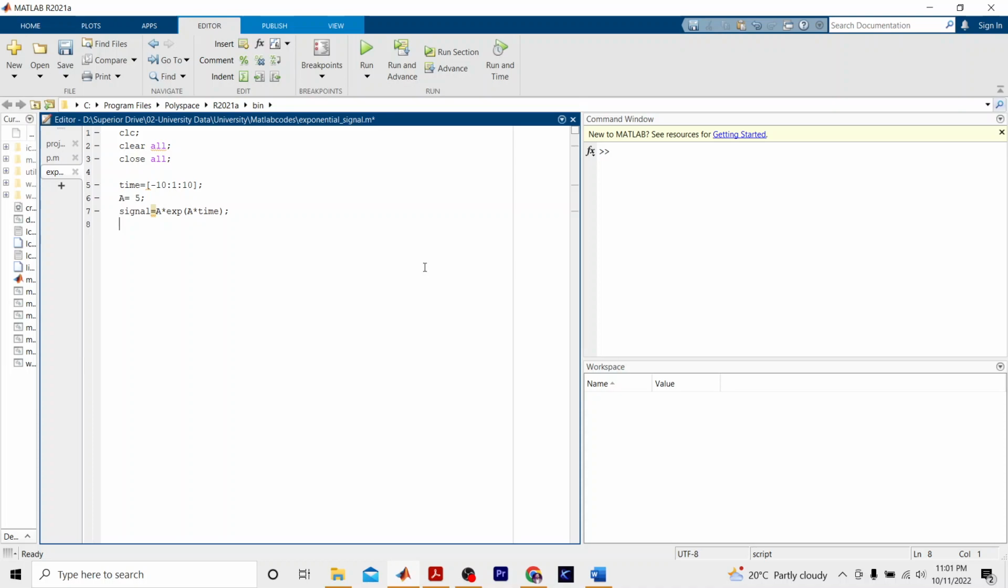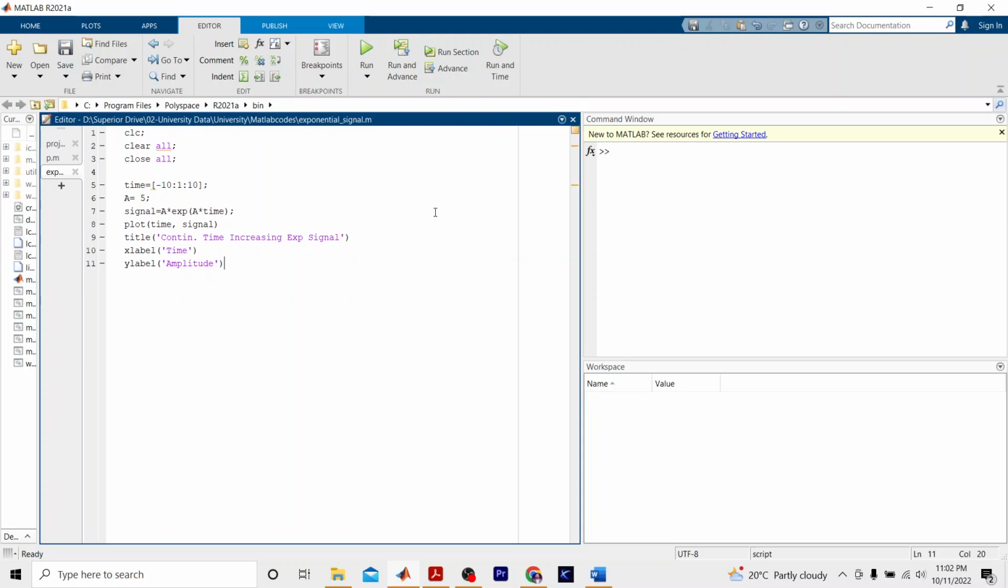Now I want to plot it. plot time comma signal, and now I want to give it a title. I will write continuous time increasing exp signal. To save time, I'm just writing this. To label my axes, I will use xlabel, where I will write time, and for ylabel, I will only write amplitude to save time. Let me run this and see what it gives us.